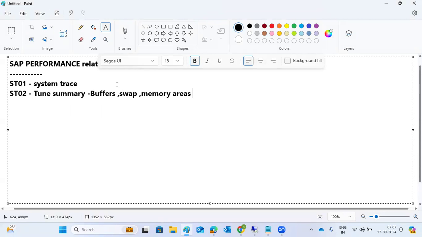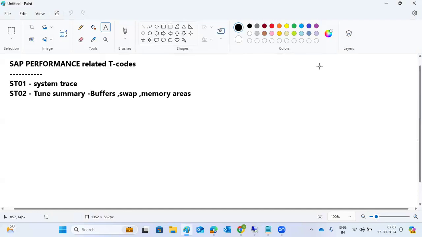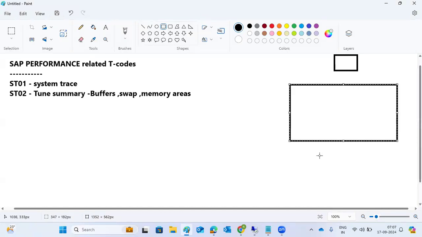Here, the buffers are like a temporary storage area. Normally SAP is a three-tier architecture. This is the presentation layer, this is the SAP layer, and this is the database layer. When you pull from the GUI to SAP, then SAP to database, when you request something from the GUI, immediately everything won't go to the database level.